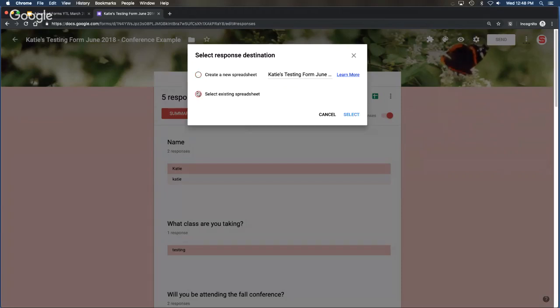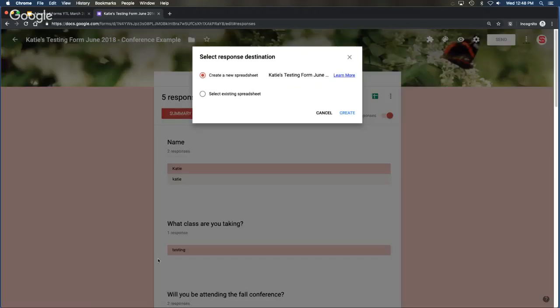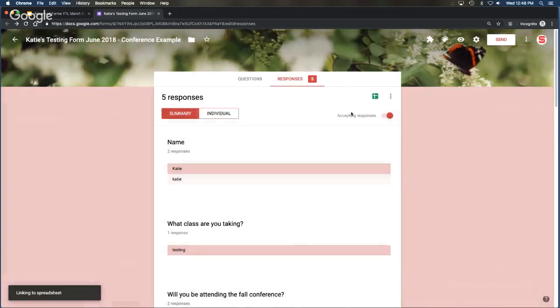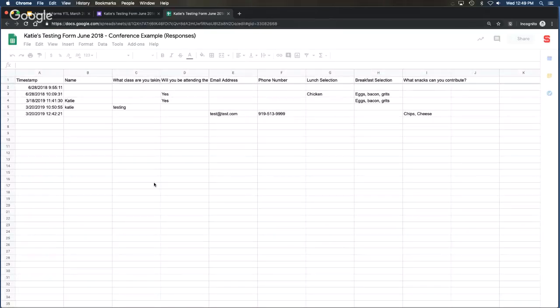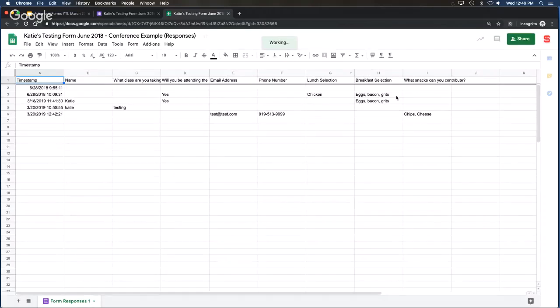Or if you want to browse through existing spreadsheets, you can find a spreadsheet that already exists, and it will create a new tab in that spreadsheet to populate your form responses. So I'm actually going to go back and just accept create a new spreadsheet. That's absolutely fine. Once it's linked, it will open up your new spreadsheet, and you can see all of the questions in your form and what those responses were.